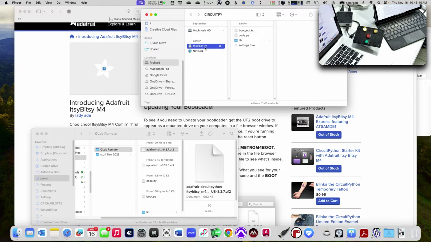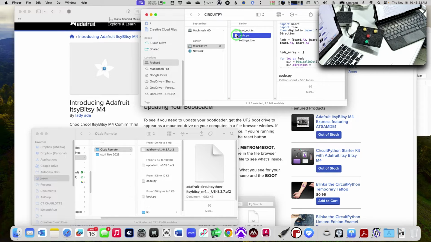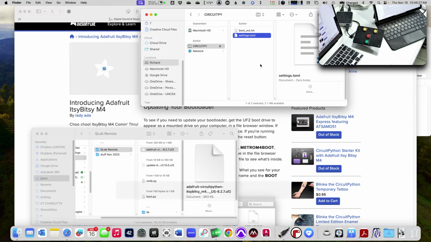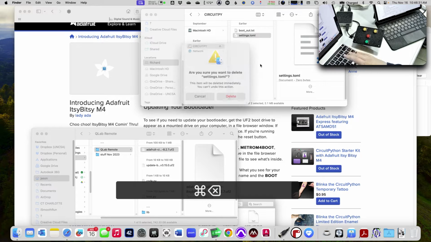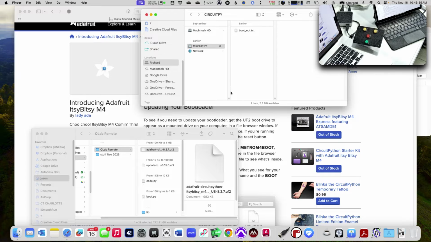Excellent. Mine just says the boot out thing, though. Yep, that's fine. Totally fine. All right. So yours ultimately will probably look something like this now. Do you have a settings thing? No, just the boot. So I'll get rid of mine too. Great. Perfect. Very good.